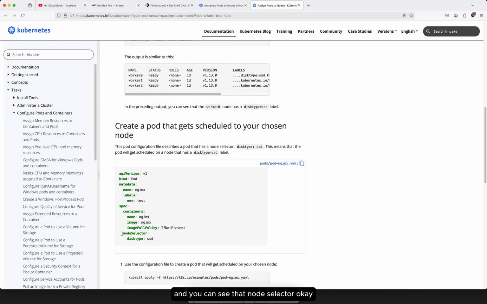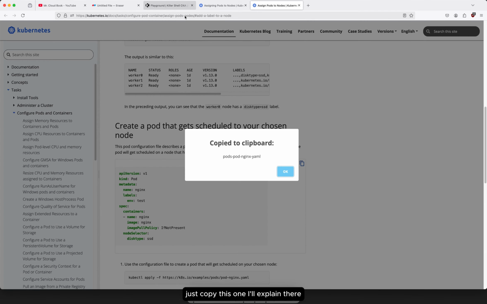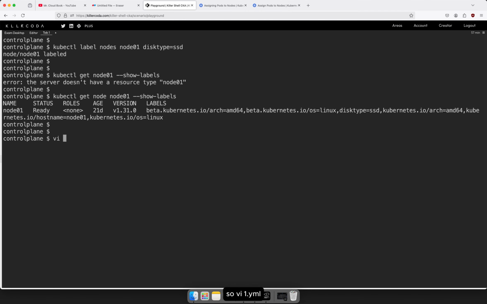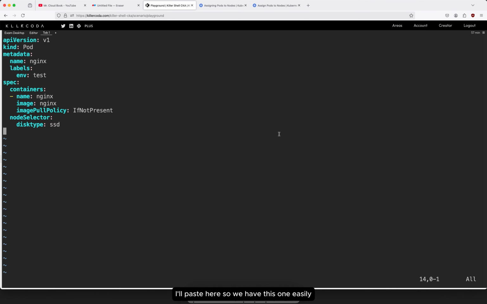And you can see the nodeSelector, disktype: ssd. So this is a simple deployment. You can see that this is a pod YAML file: apiVersion, kind, metadata, name, labels, env. You can give this one. Just copy this one, I will explain it. So vi 1.yaml. I'll paste it here. So we have this one easily.